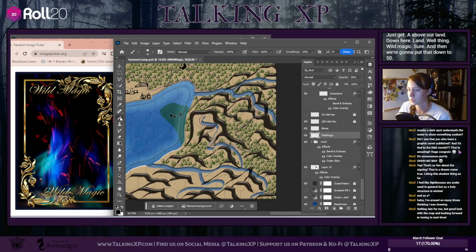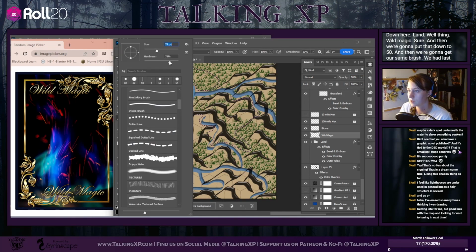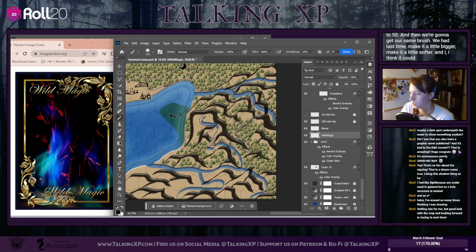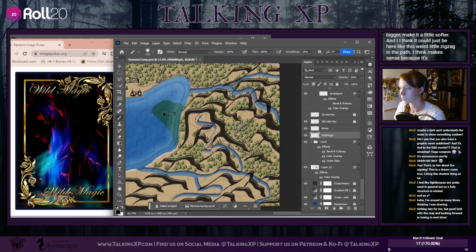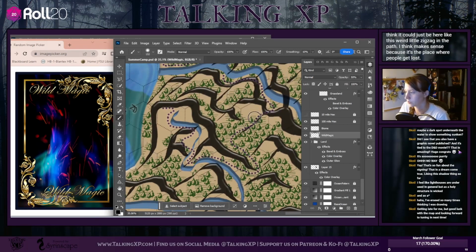and then we're gonna get our same brush we had last time, make it a little bigger, make it a little softer, and I think it could just be here, like this weird little zigzag in the path. I think that makes sense because it's the place where people get lost up through these mountains. So let's just kind of take it here.